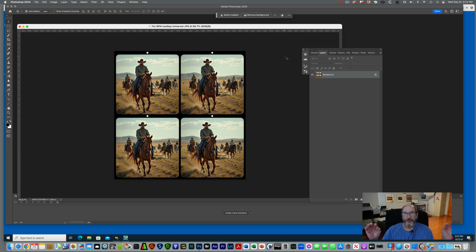So there you go. A very quick way to generate a 2D image and then create a depth map, and then from that depth map, create a stereo pair. Hope you enjoyed this short little tutorial.